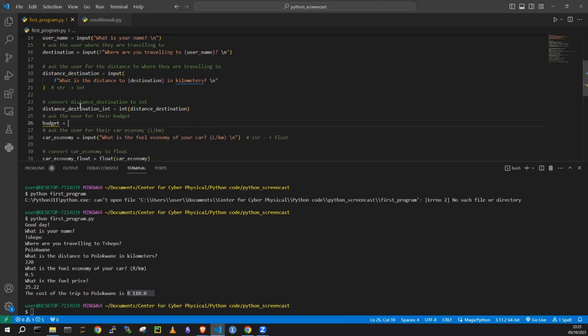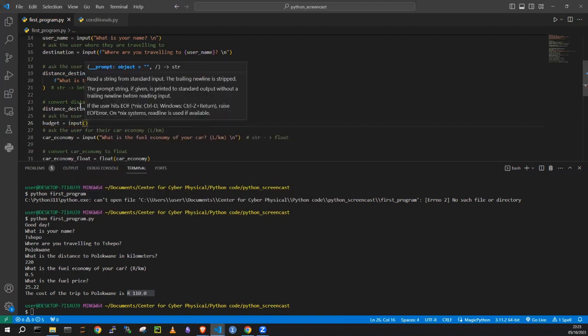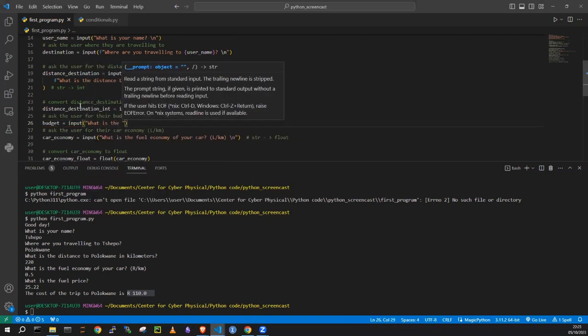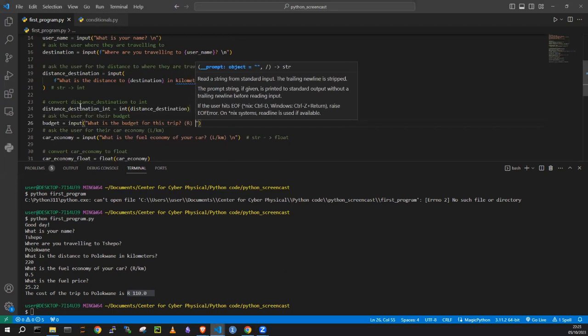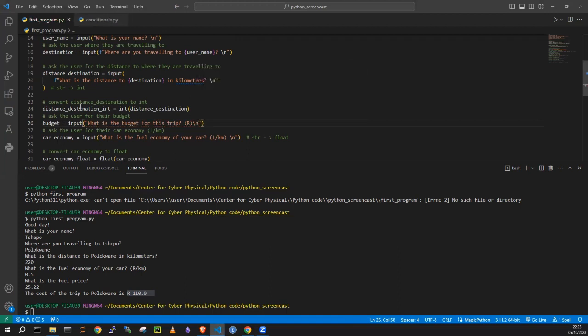Budget is going to be inputs, and we're going to say, what is the budget for this trip? We're going to say rands, right? We're just going to put a hint there that we want it in rand, and we're going to escape and make sure it prints on a new line. What do we want? Do we want to use an int for this? Yeah, let's use an int, right? We are going to convert this to an int, and let's just say string to int, right?